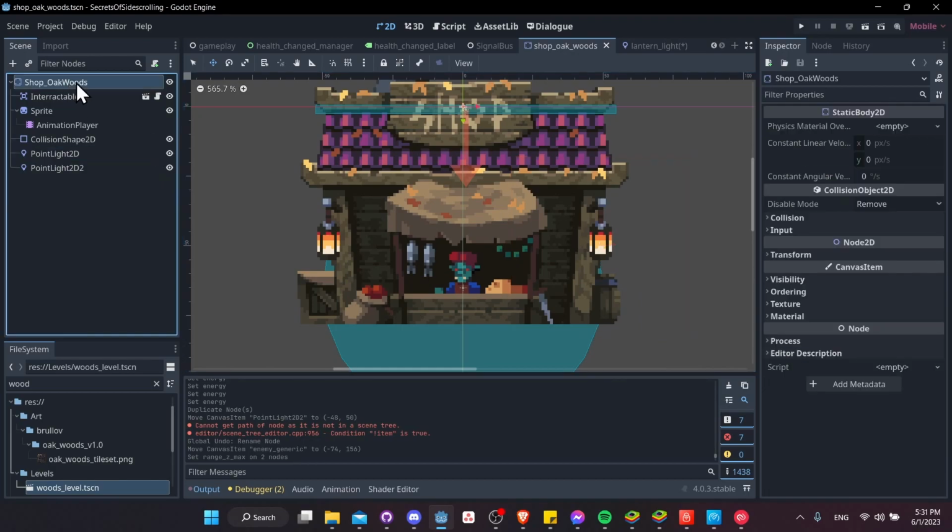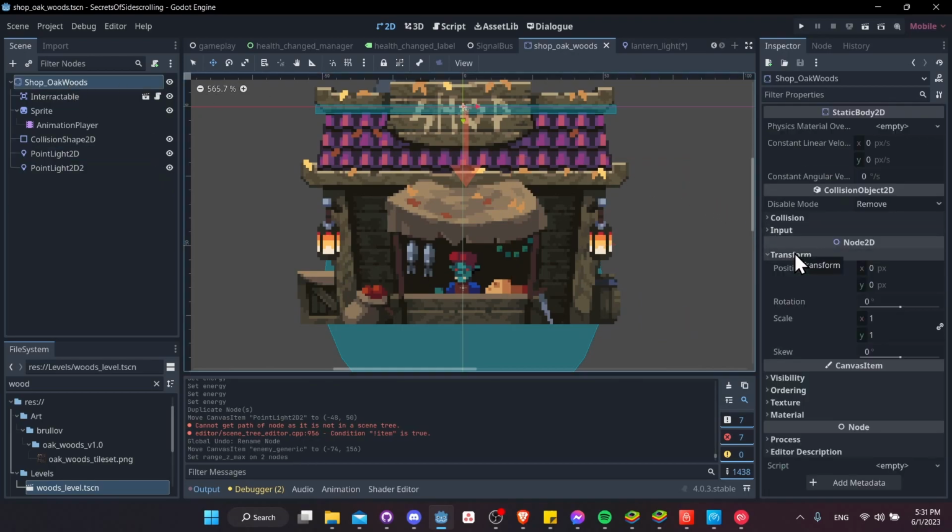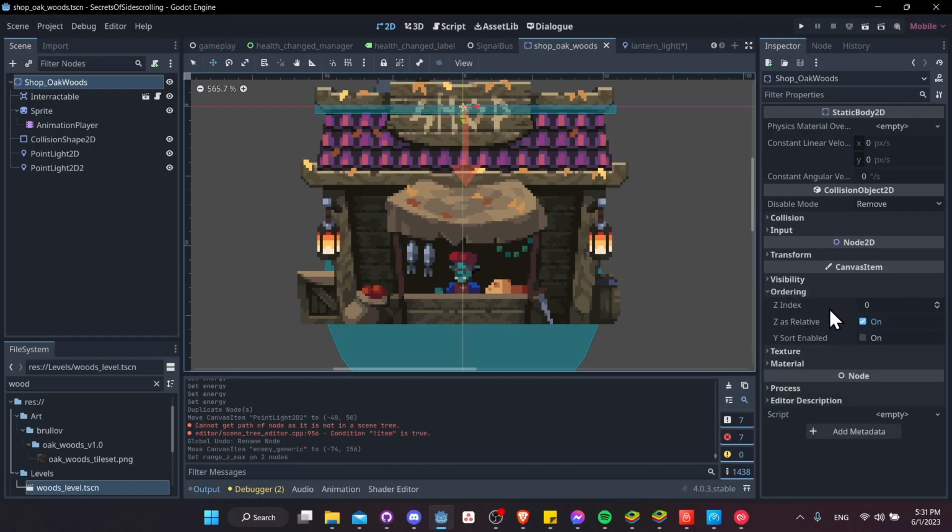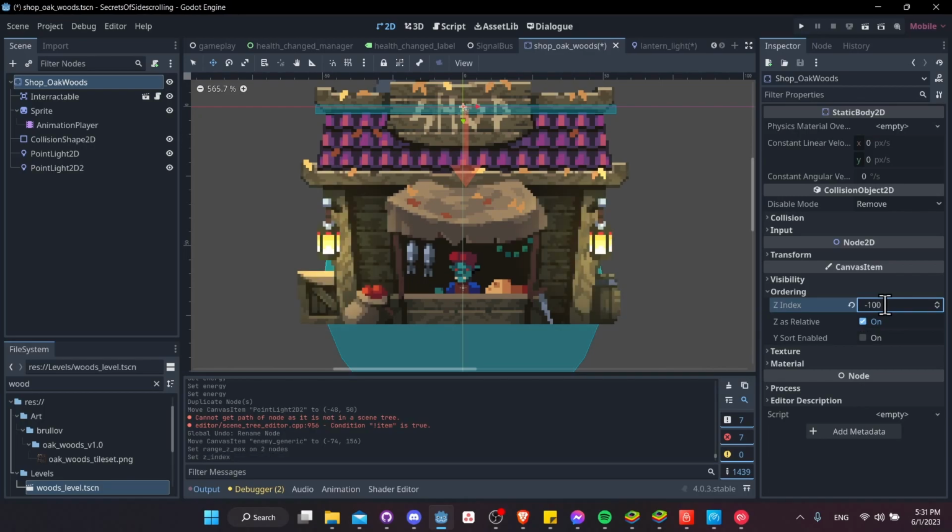If I click on the shop words, we can go down to, not transform, ordering, I believe. And the Z index here is set to 0 by default. So maybe I want to change that to something like -100. And you can see that the lights come back. So now you can imagine how these lights are only affecting the background elements of the scene.